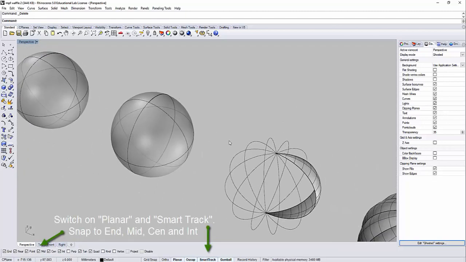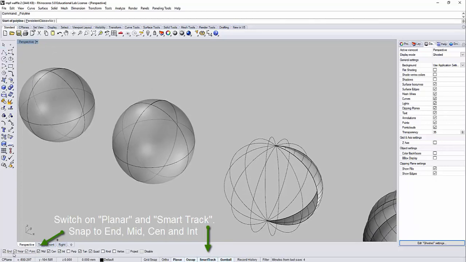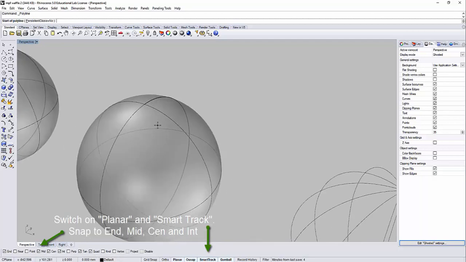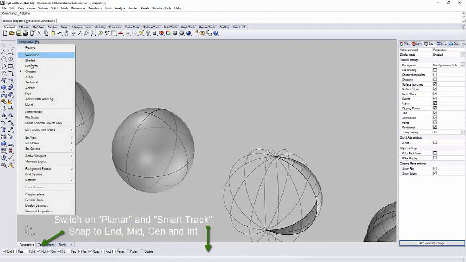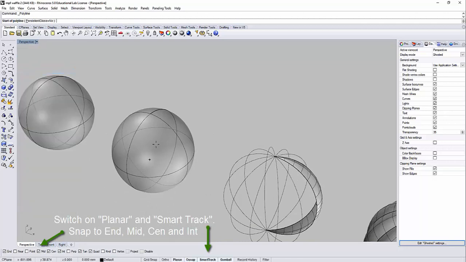Find the mid. Make sure your planar and smart track is on. Let's pick a line, polyline here. Make sure your end switch is on, near switch off, point switch off, mid, center, intersection we need. Quadrant we can switch on. Inside here itself, I'm in ghosted mode. How do you get that sphere? It's inside here. Sphere from center or sphere from diameter.